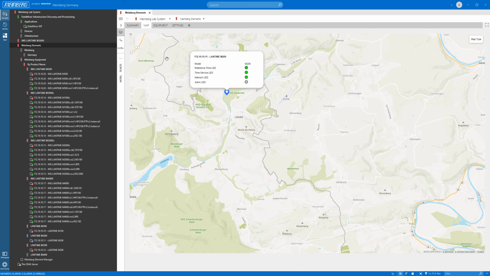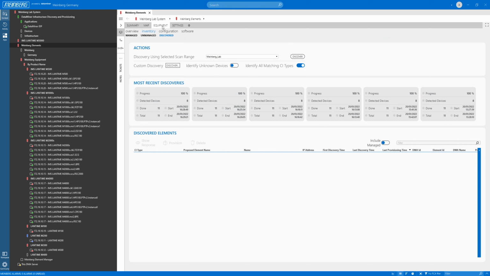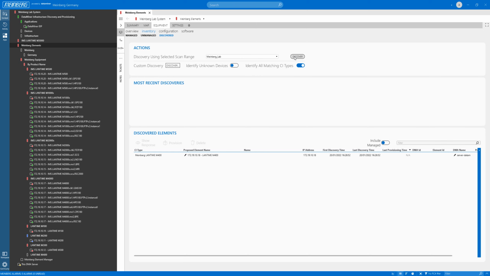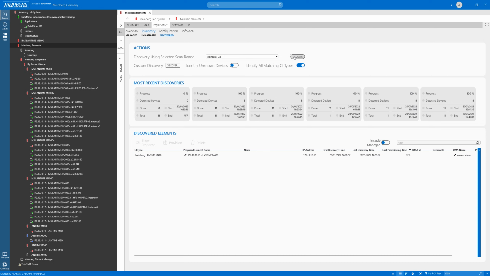What if you want to add new equipment to the network? Simply go to the equipment page. Let's imagine you have just added a new device to the network and click on the Discover button here. The system will now scan the network for new devices that have not been added to this system yet, and we have identified and found a new LAN time M400. Click on the Provision button.